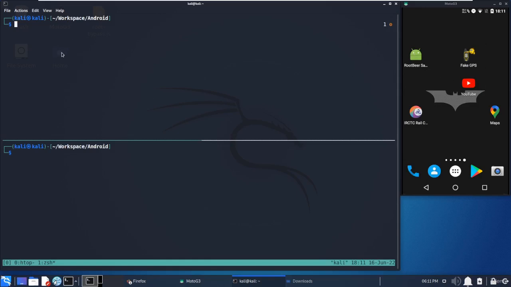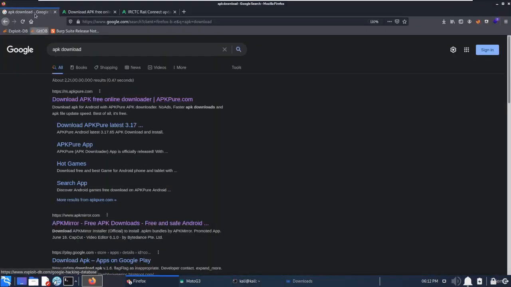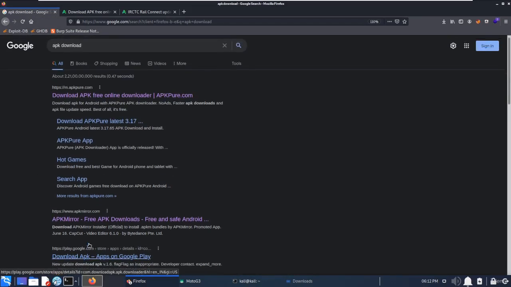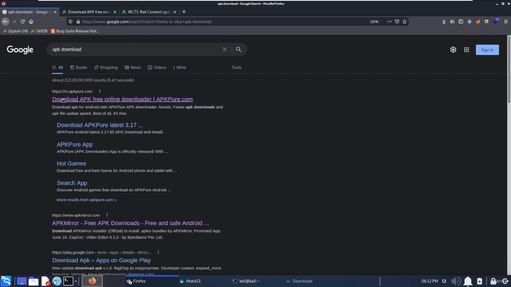And the second method is you can directly download the APK file from online services available, which you can easily identify. So let's see how we can download one of the APK files. The first thing is to go to Google and write APK download. Whatever APK you want to download, you just write it there, and you can get some links, or you can just go to one of the sites.